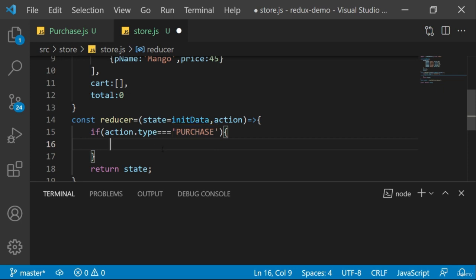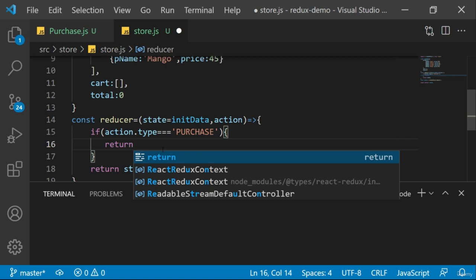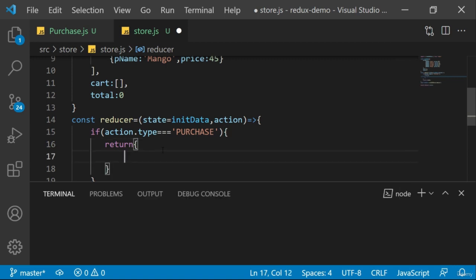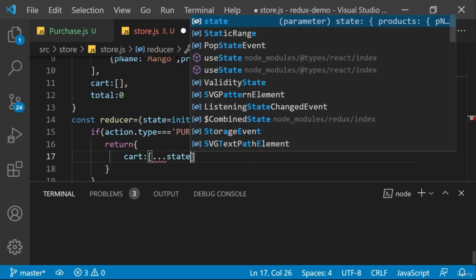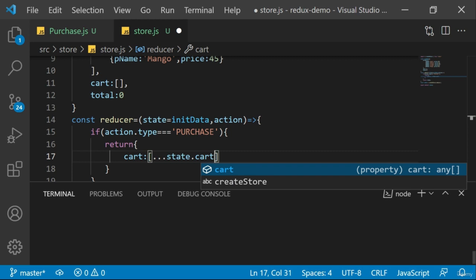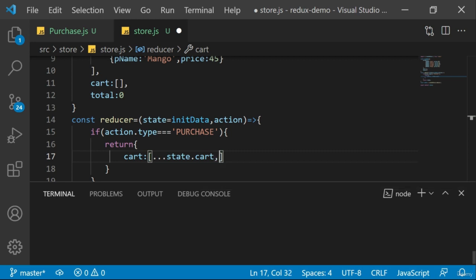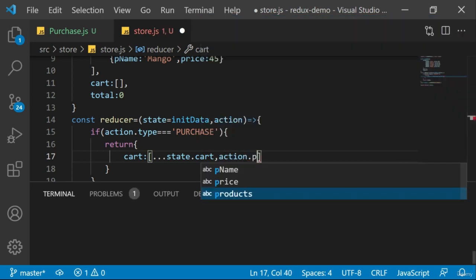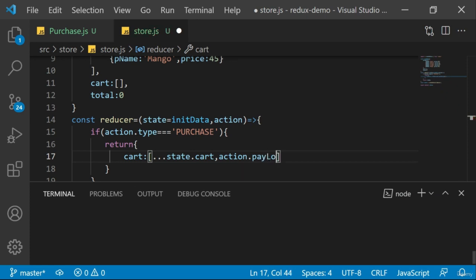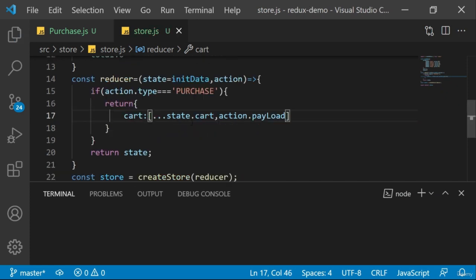Now comes the process of updating the cart. Now let me just write a return statement here. We always have a return statement here, and inside this, let's say I want to update the cart. So we already have the cart available in this scope, at least at the moment. And inside the cart, whatever we have in the cart, I keep it as it is, and I just want to add the action.payload, isn't it? That's it. So this should update the cart.